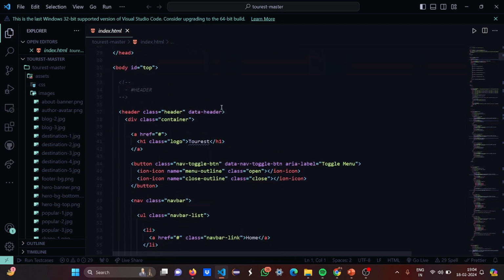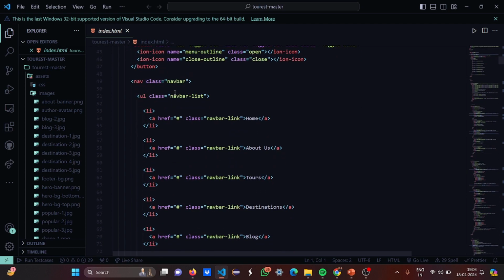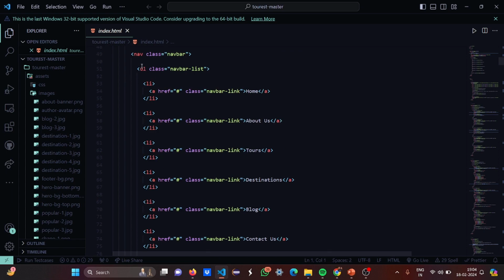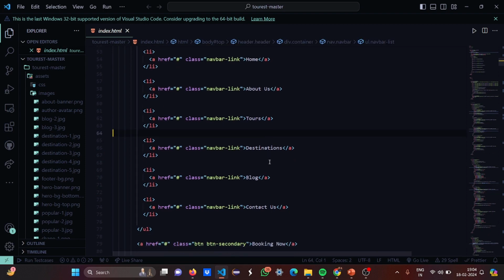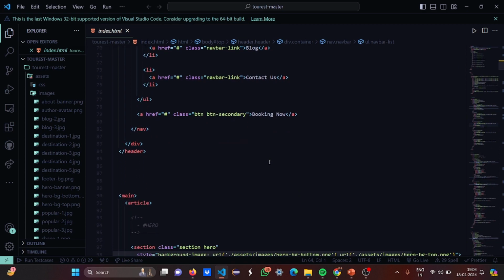Then we have the header. In the header, we have the toggle button, the menu outline, and the close outline. Then we have a nav bar. In the nav bar, we have the nav bar list. As you can see here, we have a list. This is the unordered list, but this is the ordered list. So we have home, about us, tours, destinations, blog, contact us, booking. Now everything is sorted in a list.